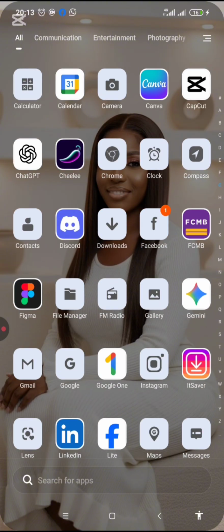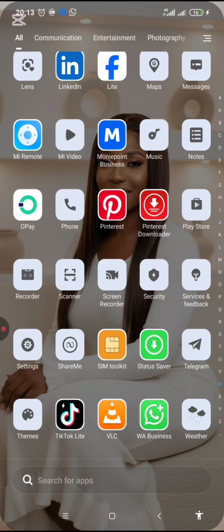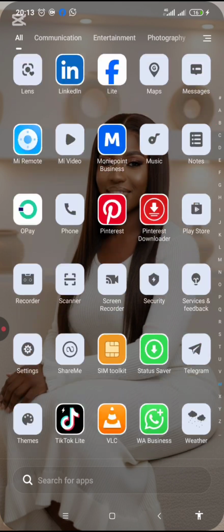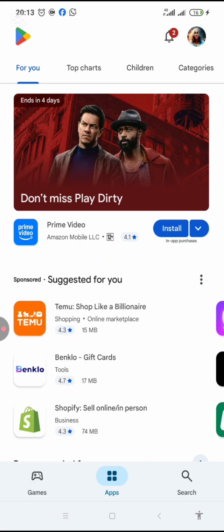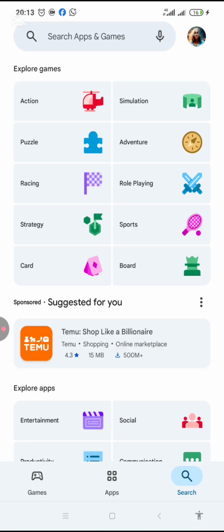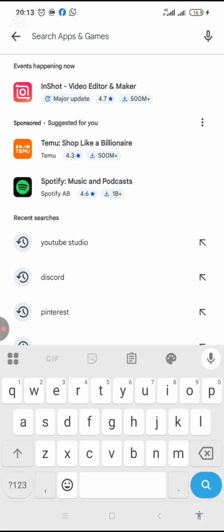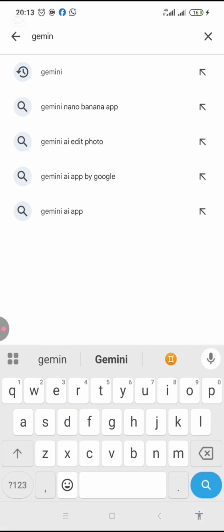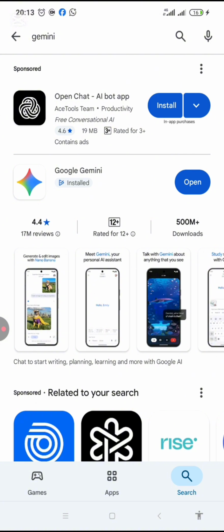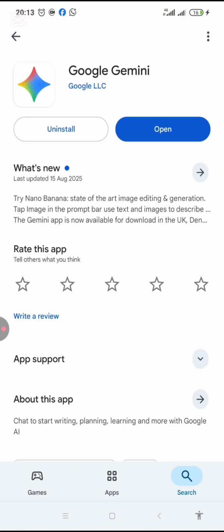This is mine right here. So you just click on open. If you have not downloaded it, just go to your Play Store, and you will search for Gemini. Search for Gemini and click on the first one, and this is it right here. I've already installed the app, so I don't need to install it again. I'll just click on open.